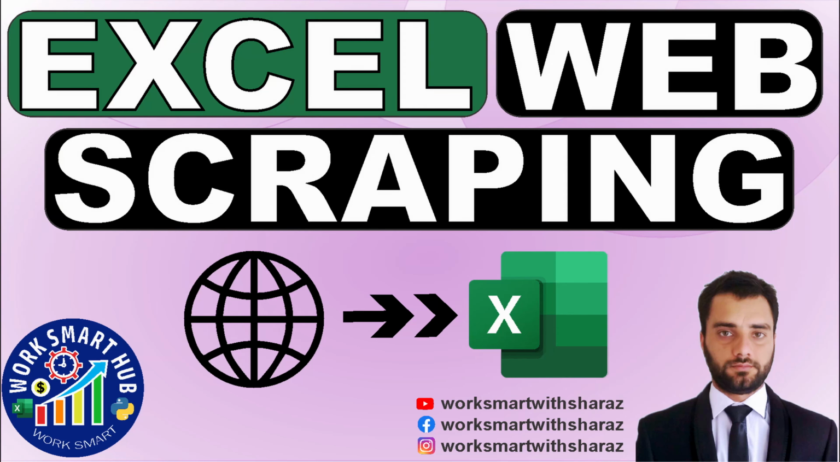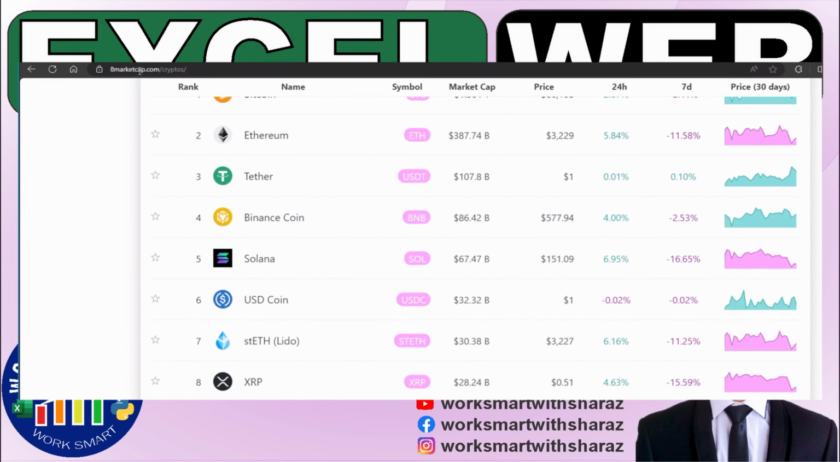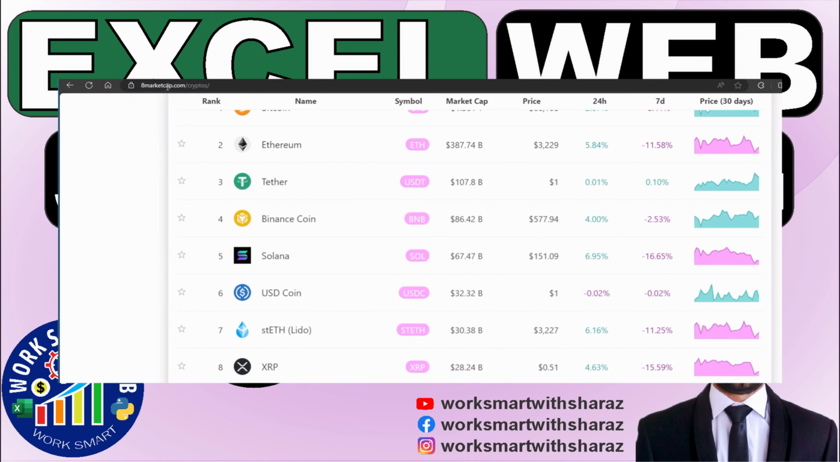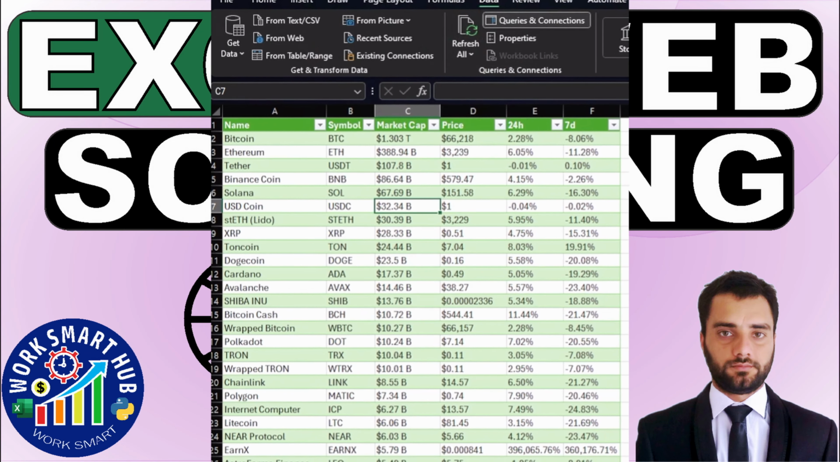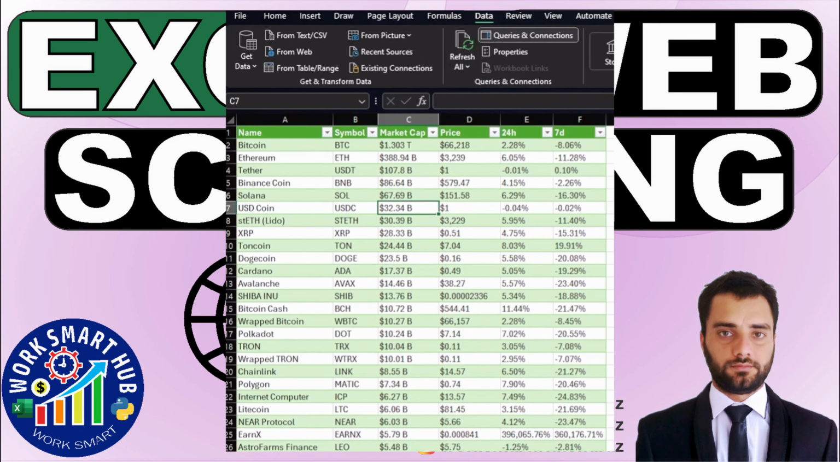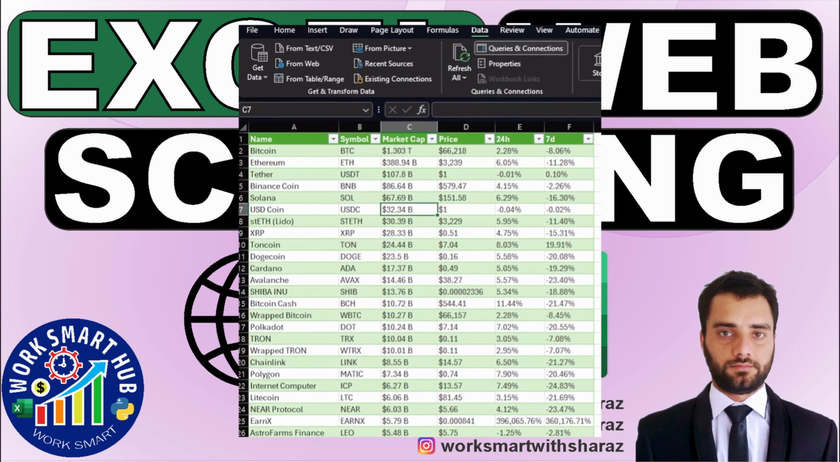Tired of manual data entry in Excel? Get ready to streamline your workflow with this Excel hack. We'll show you how to import or copy data from a website into Excel using Power Query. This will be the simplest method to do Excel web scraping.